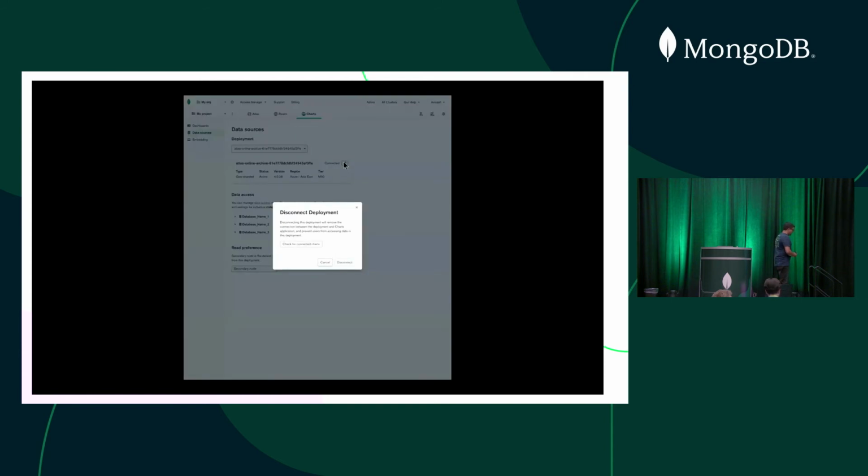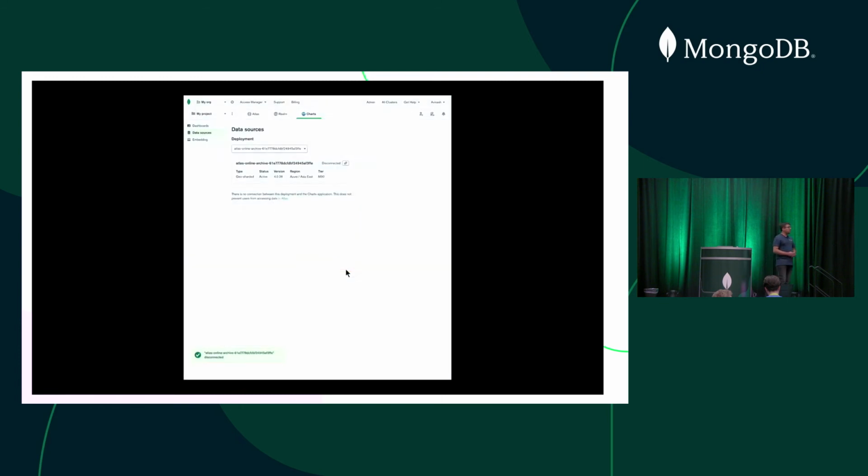So all I'm trying to do here is disconnect the deployment. You can see how many connected charts you have with this deployment. Once I click there, it tells me it's 1,234 charts. So I'll go ahead and disconnect this deployment now. All your existing charts will stop working, but don't worry, we can always reconnect this deployment, which is what I'm going to show you now.